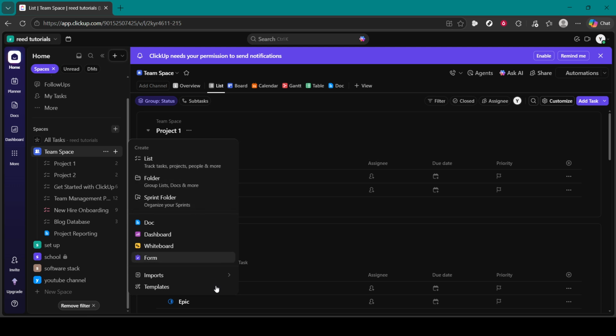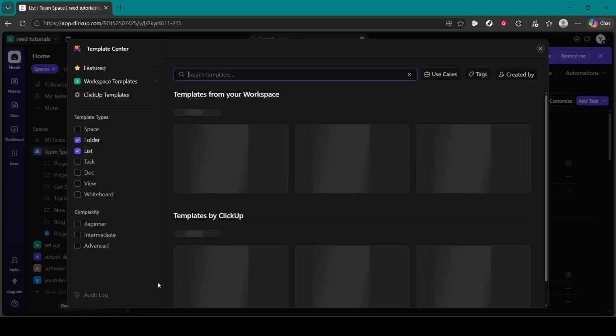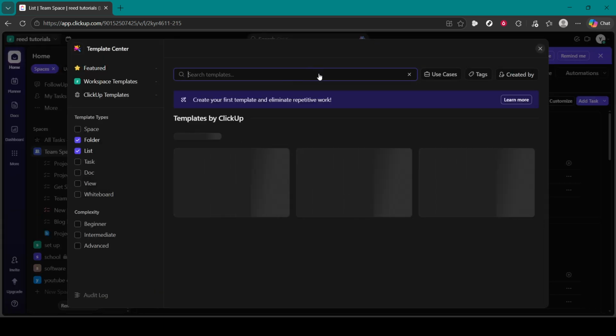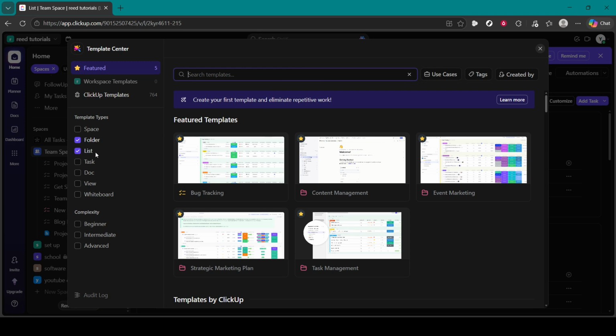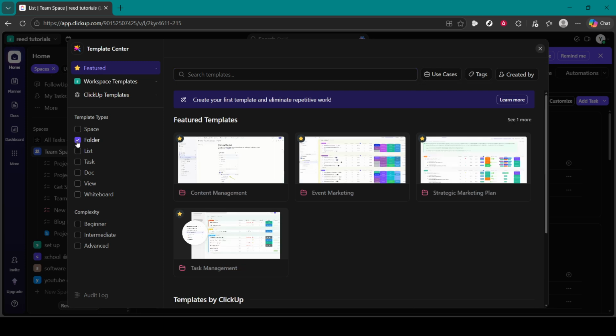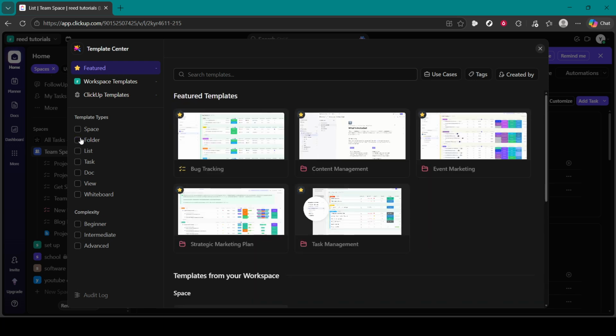When the creation window opens, switch from starting from scratch to the templates option. Templates are a powerful time saver. Instead of piecing together lists, statuses, and fields by hand, you're leveraging a proven setup that already includes the essentials. It's the fastest way to get organized with fewer clicks and less second-guessing.